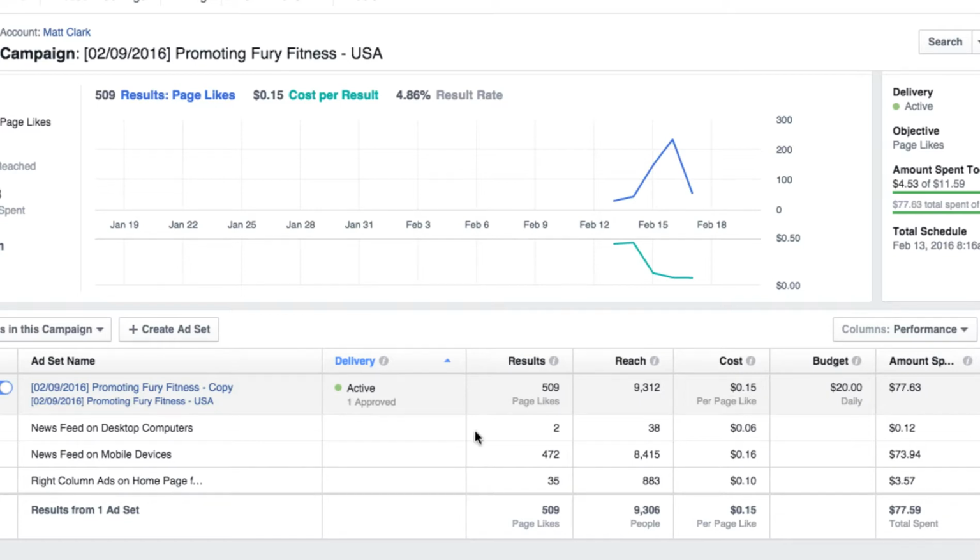So anyways, got 509 real likes from real people here in the US that are a good market for the product. 15 cents a like. I'll do that all day long. That's a pretty good cost.